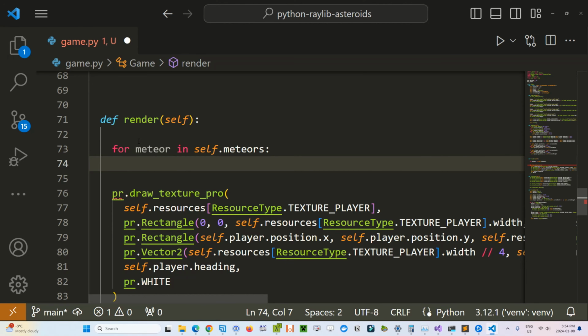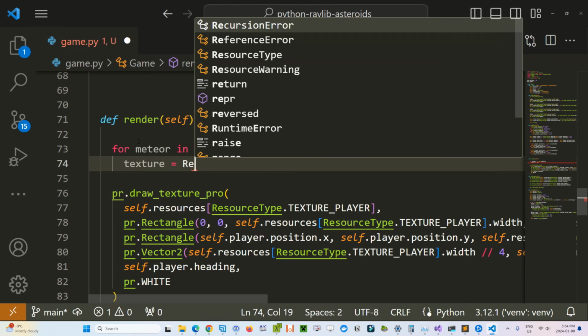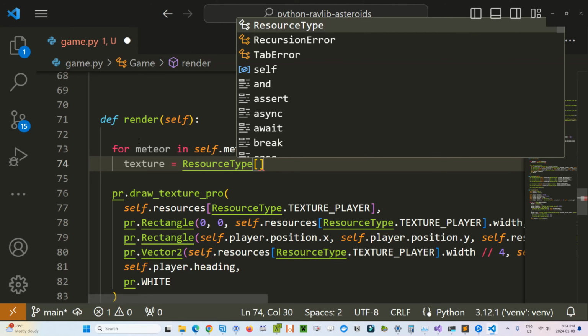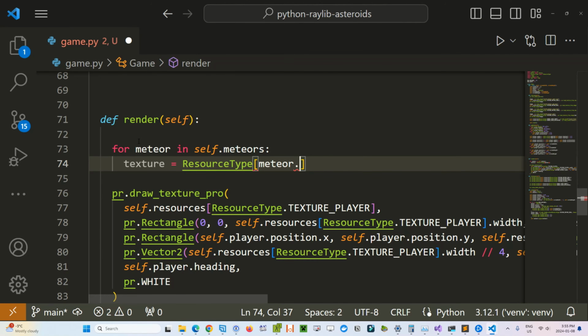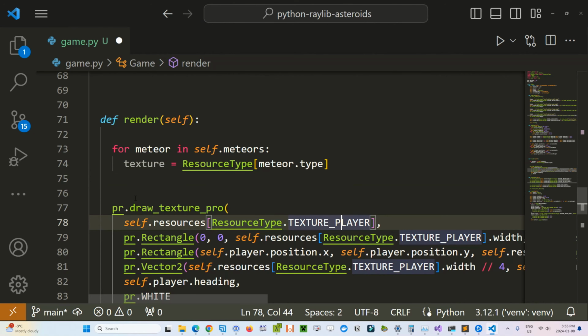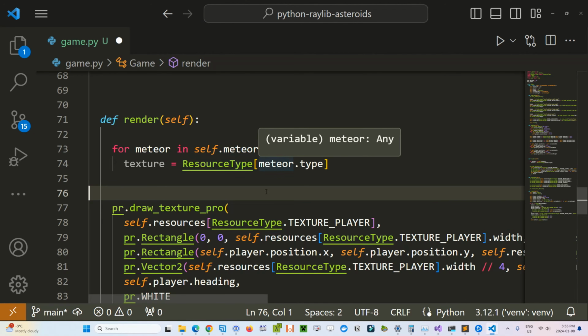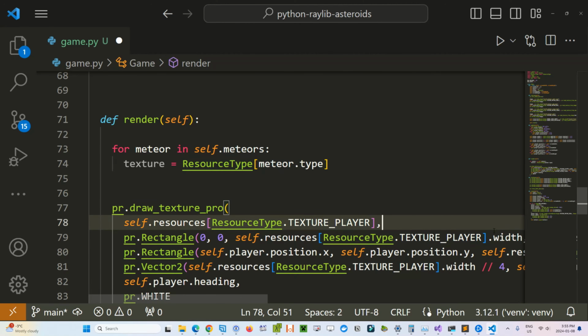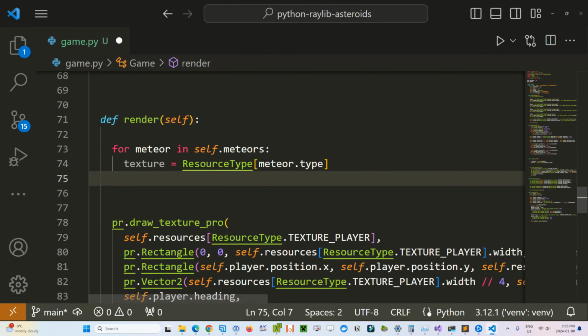Okay, so we're going to get a handle to the actual texture. So texture equals resource type, and then we're going to be referencing the meteor.type. And this will help us with shortcuts into Draw Texture Pro, which we could have done below here with player. So we could have created a texture equals resource type texture player and then referenced those things here. But I'll let you do that if you choose to go that route.